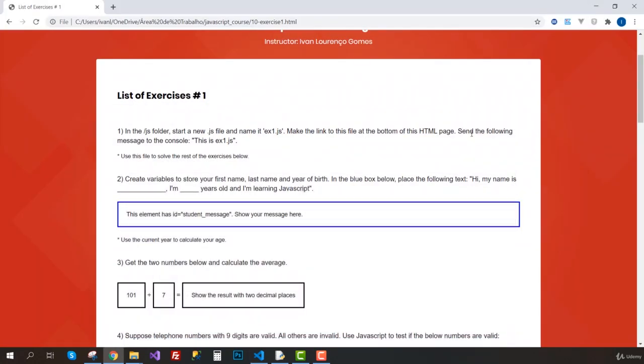Then send the following message to the console. This is ex1.js. So this is important to practice how to create a JS file, how to make the link, and this message sent to the console is good so we can test if everything's working, if the link to the file is working, so we can move on. So after doing this, you can use this file to solve the rest of the exercises below.